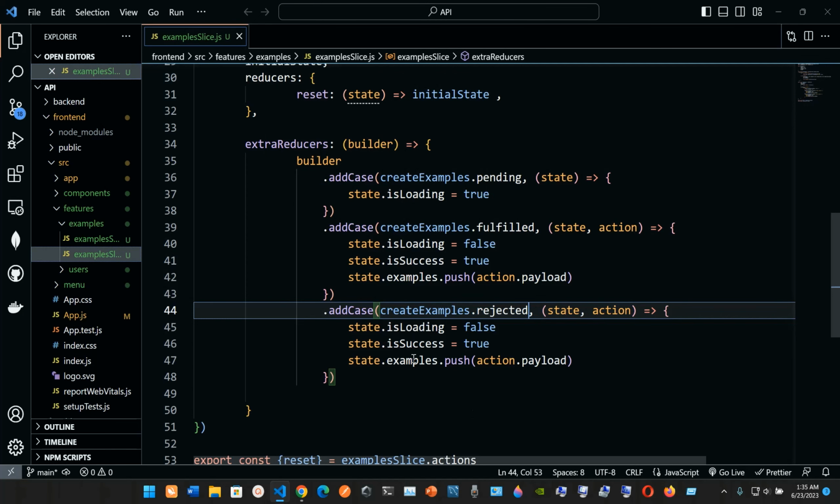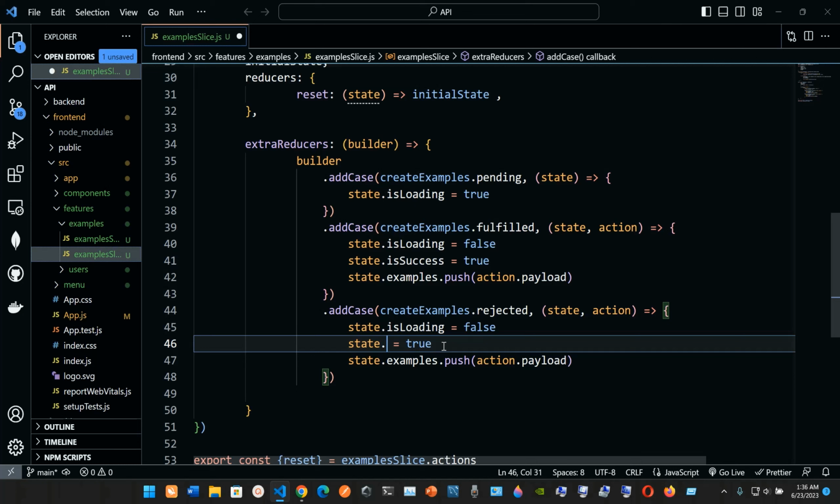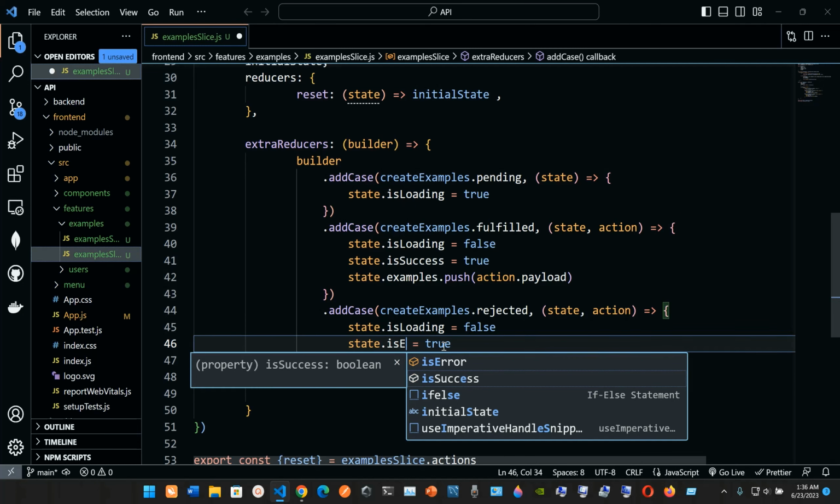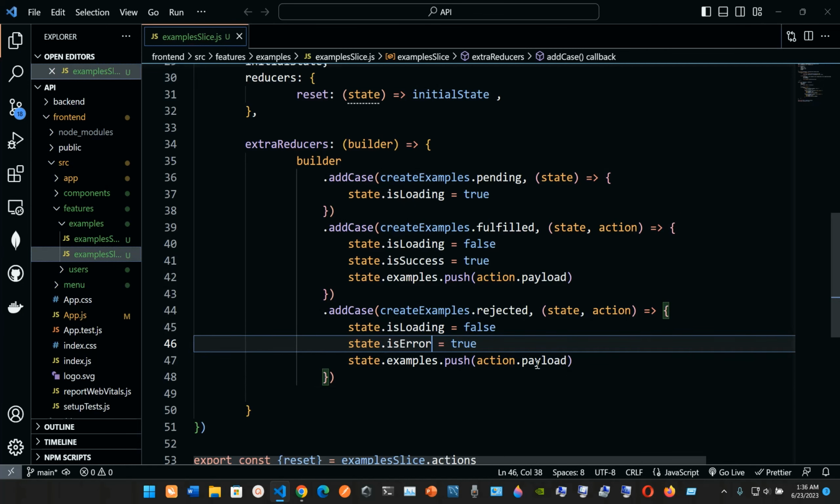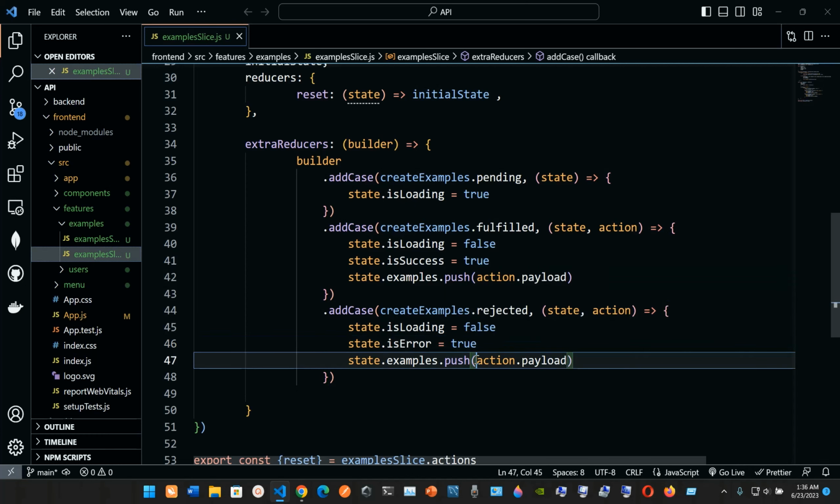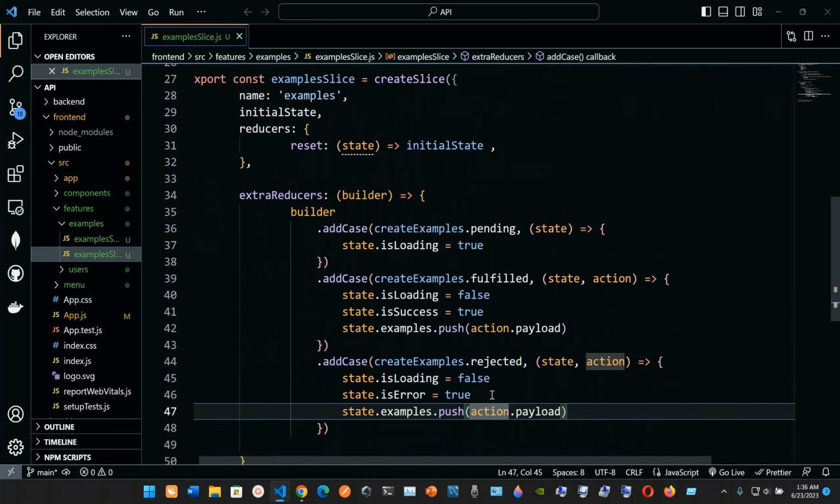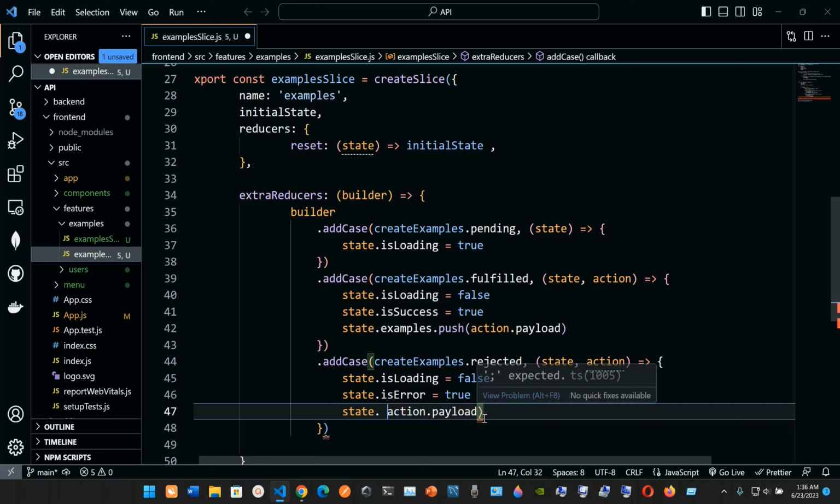And again, if it's loading, it's going to be set to false. If it's error, isError, like that, it's going to be set to true. And okay, so we have if it's rejected. If it's rejected, we're going to have a message, and that message is going to be set to the action payload.